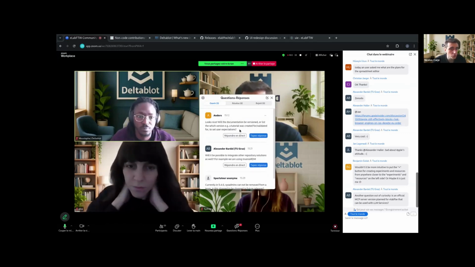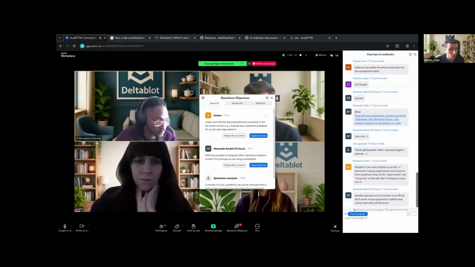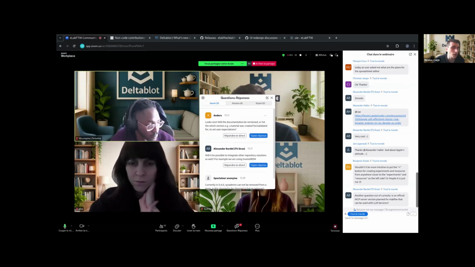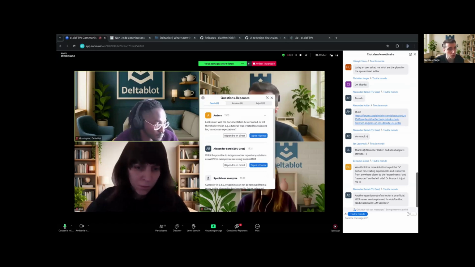Anders asks: looks nice, will the documentation be versioned? Yeah, the versioning of documentation is something that's on my mind. I want to have this eventually. At the moment, it's not. But I would like to make it possible to browse older documentation versions. So that's something that we will look into.